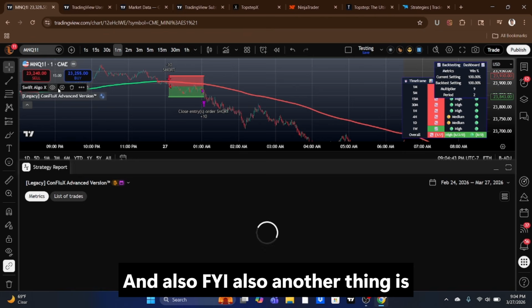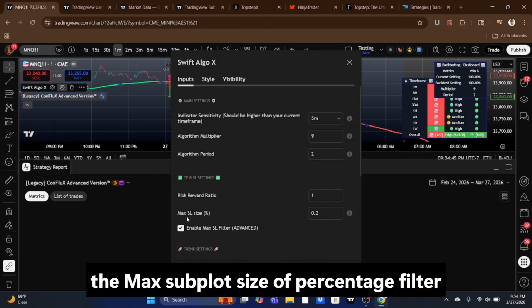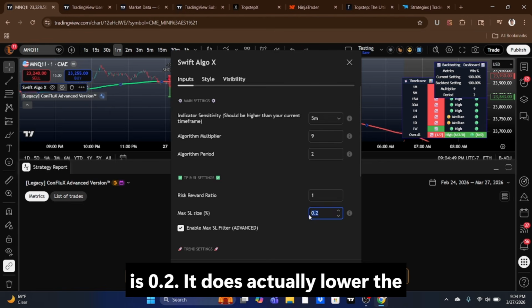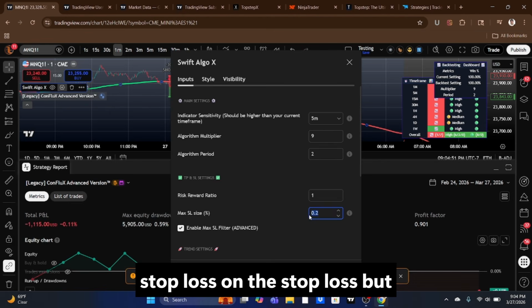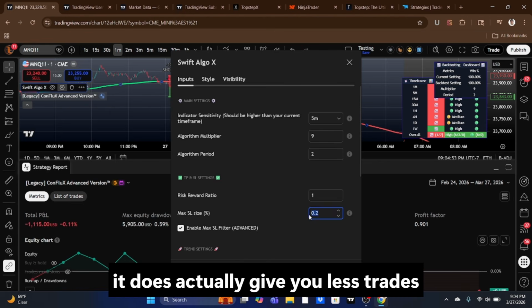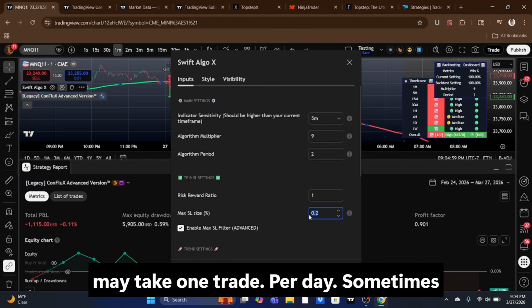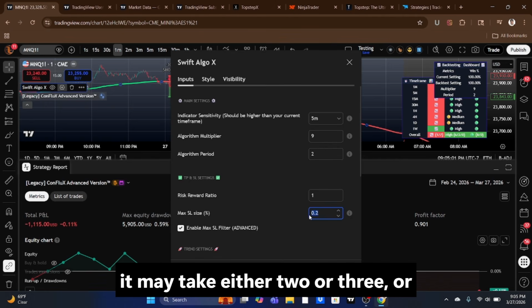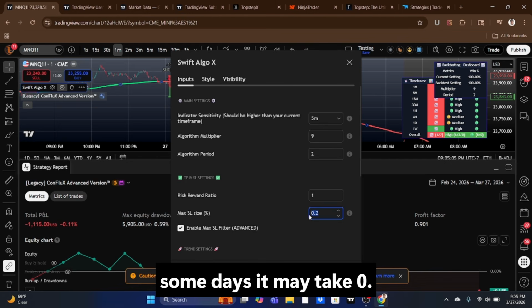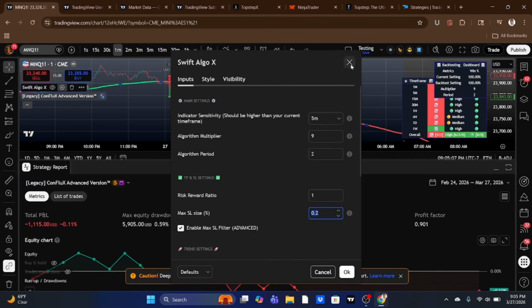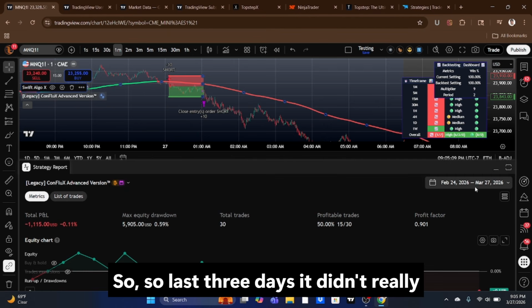And also FYI, another thing is the max stop loss size percentage filter is 0.2. It does actually lower the stop loss, but it does give you fewer trades. On average, it may take one trade per day. Sometimes it may take either 2 or 3, or some days it may take 0. So last 30 days it didn't really do well.